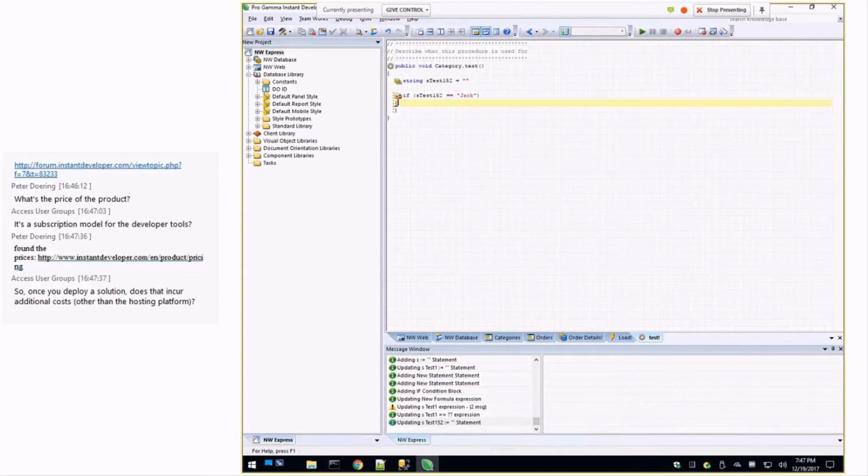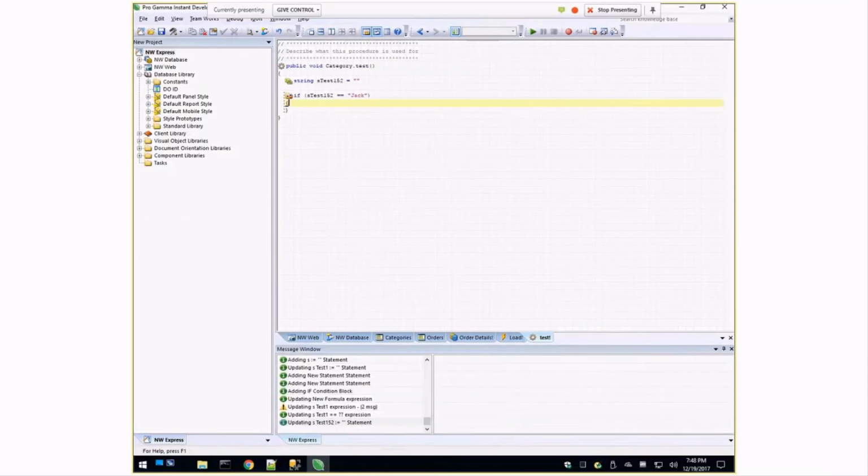Okay. Yeah, so the prices are up there, and they're in euros, and you'd have to check with the sales. If you send an email to sales@instantdeveloper.com or fill out the little form on the website, you can get more information. It's not a cheap product. It's not for somebody who is just going to program every once in a while. It's for somebody who is really either a full-time developer or is working for a company.